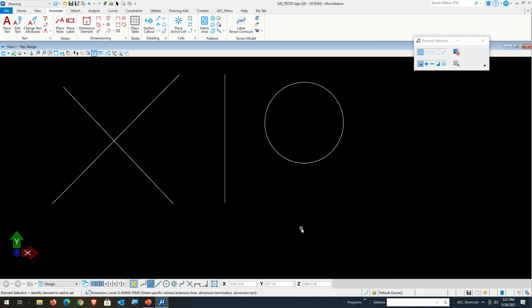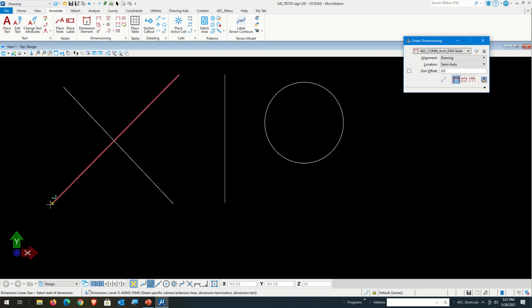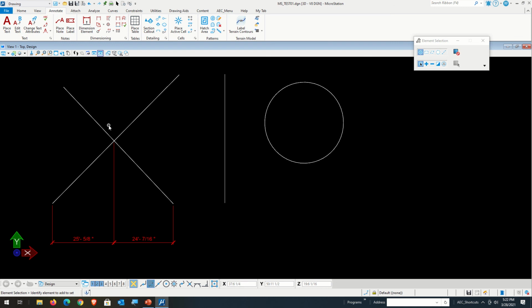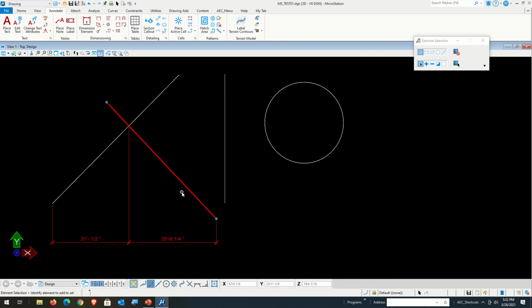But there's another thing that I kind of played with this week: not only can you snap to endpoints of lines, you can also snap to intersections of lines. So if I come over here and snap to the intersection of this line and that line, and then I snap to the endpoint of that other line, when I move this line here, notice that the dimensions reflect the intersection point, no matter where that intersection point is. So that's really handy.